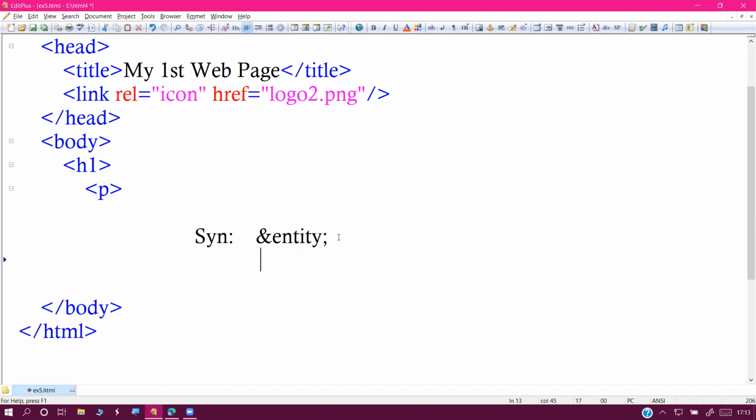A second syntax is also available here: ampersand, hash, followed by your operator, and close it. Some operators come like this and some come like that. If you want to know the difference, HTML entities we type with ampersand and semicolon, and HTML operators we type with ampersand and the hash symbol. In total, 100 entities are available, and more than 250 operators, around 300.